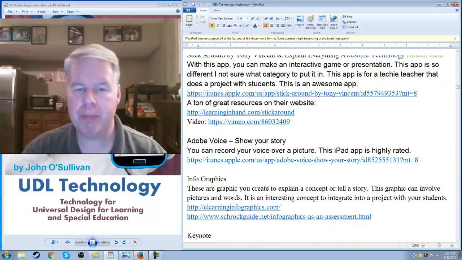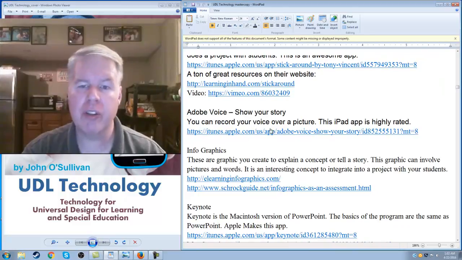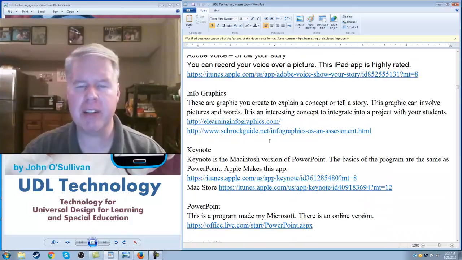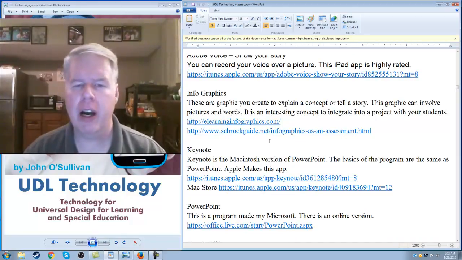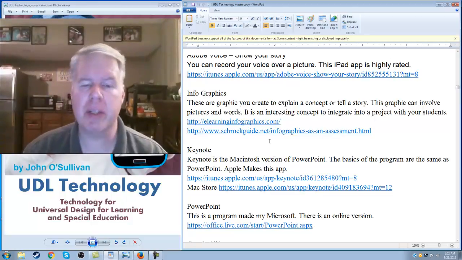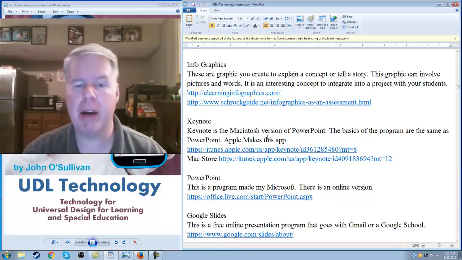There are other ones. There's Adobe Voice. You can record your voice over a picture. Fairly simple, but very effective. Infographics. These are combining pictures and words. It's something that's been around for a while. Some people have never used it. It's something different you could try. Keynote, if you have iPads, it comes for free. It's also on the Mac. It's kind of like the Mac's version of PowerPoint, except a lot of people like it better.